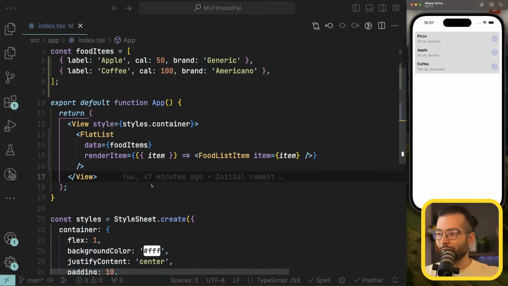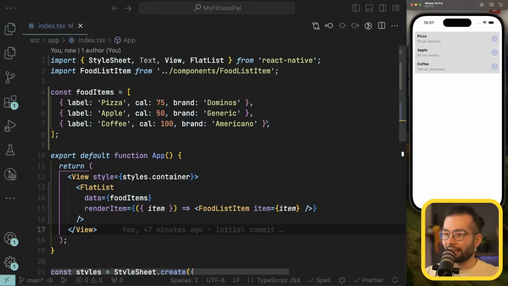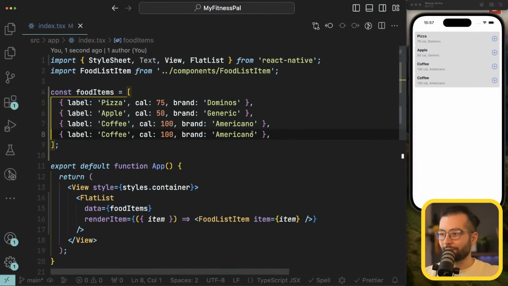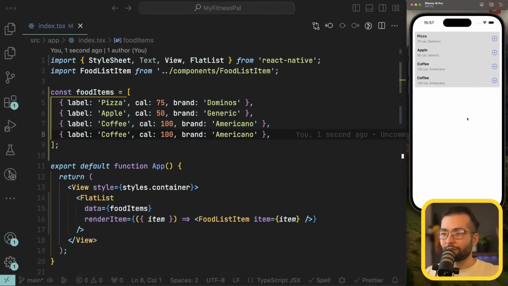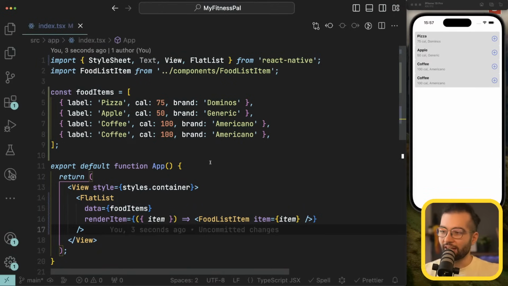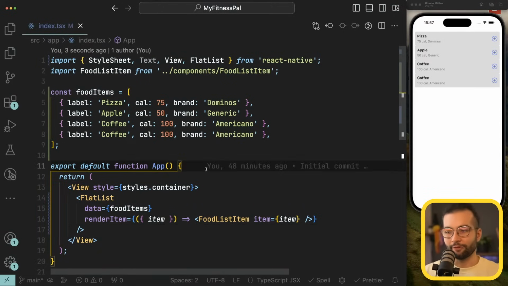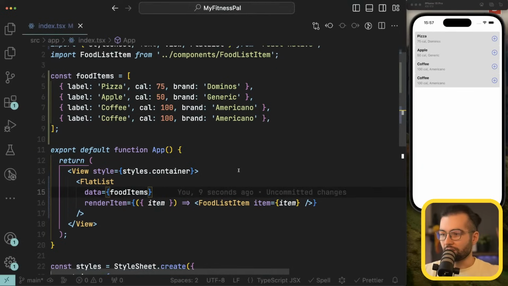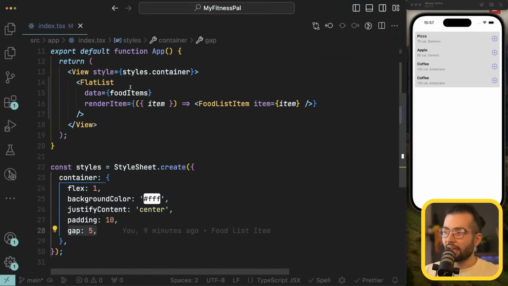Perfect. That's exactly what we wanted. And if you're going to add more items here, they will appear in the list dynamically, perfectly fine. And this is going to help us fetch this data from the API and render it in a scrollable list. Awesome. But why is the gap not applied to add the spacing between the items?